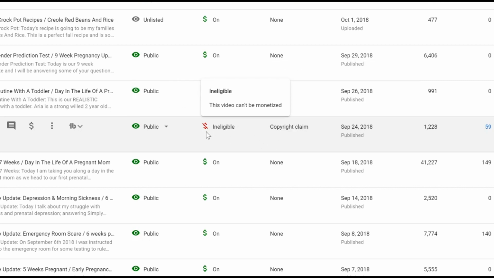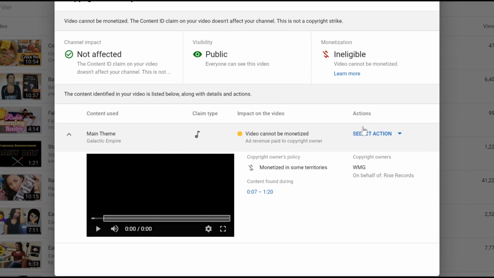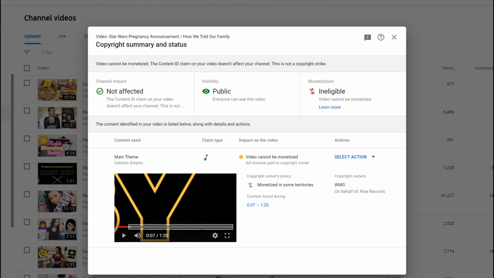So if you want to remove this, you're going to hover over where it says copyright claims and the copyright claim box will appear. Go ahead and select see details and you'll have another pop-up box. So this box is going to give you all of the information that you need. Again, up here it says video cannot be monetized. So that's basically what is happening because of this claim.